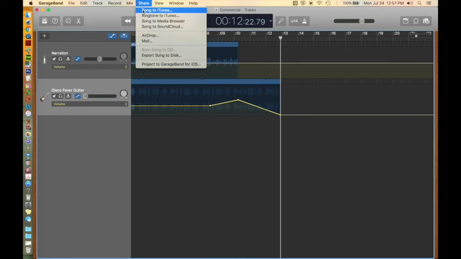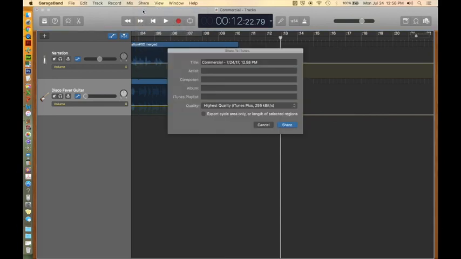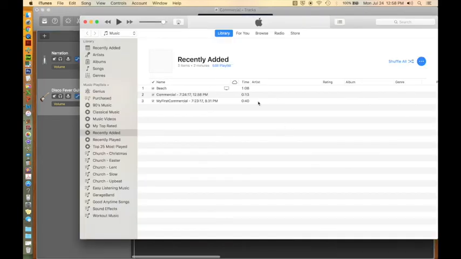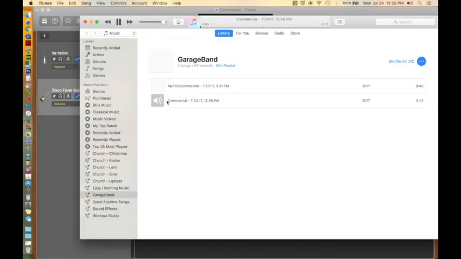You need to go to Share in your menu bar, click on iTunes. There's information you can fill in if you want to, but basically the one thing you need to pay attention to is quality, and I usually set mine to high quality. Click on the share button and it will compress your files into one smaller AAC file that you can share with anyone.